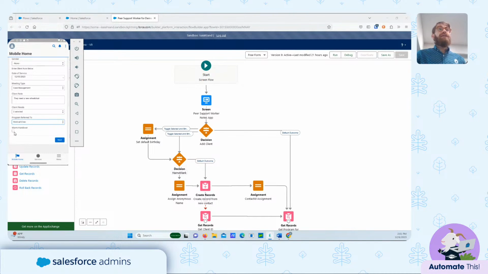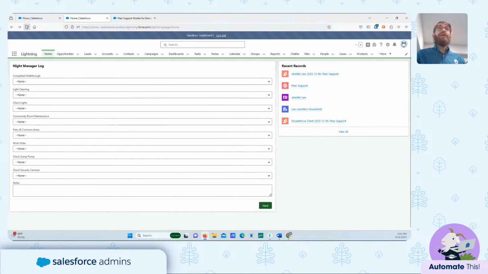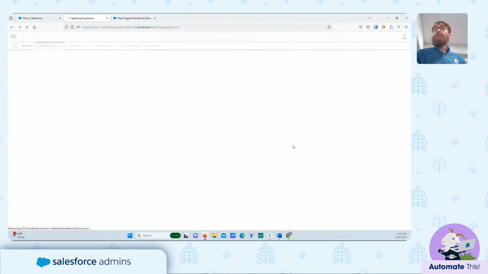And let's say we have a warm handover, basically meaning we just walk the client over there, and we'll hit next. And you'll see it'll think for a little bit, and that was pretty quick actually, which is great. And so I'm going to refresh and show you the record we created. Give me 1 second while it loads.